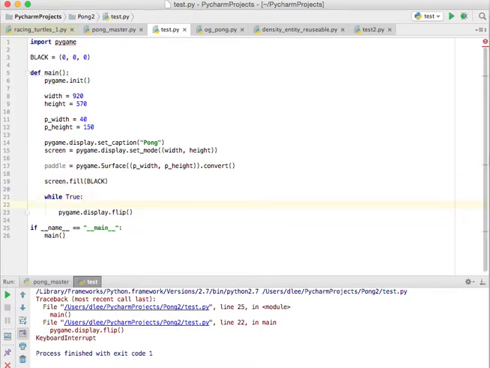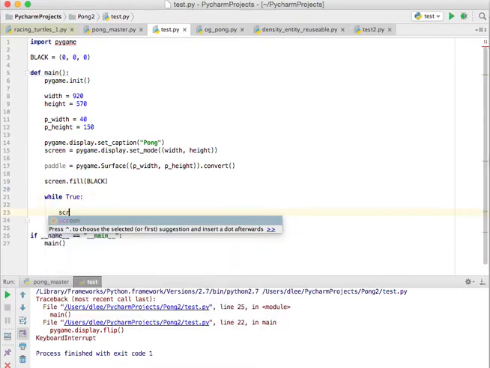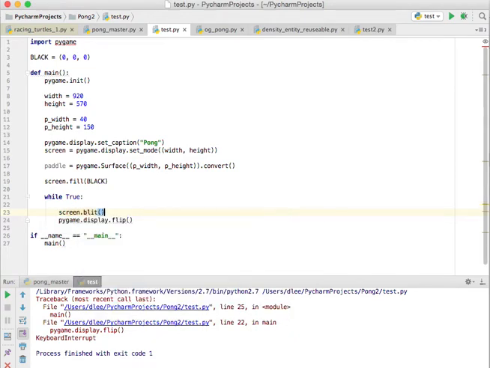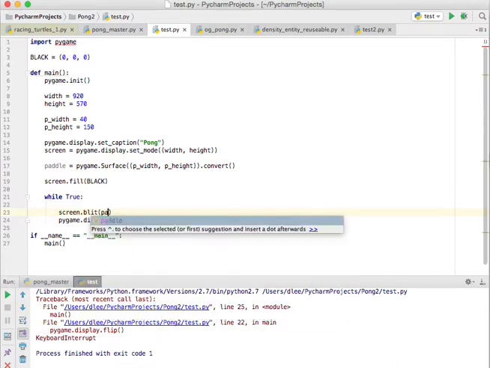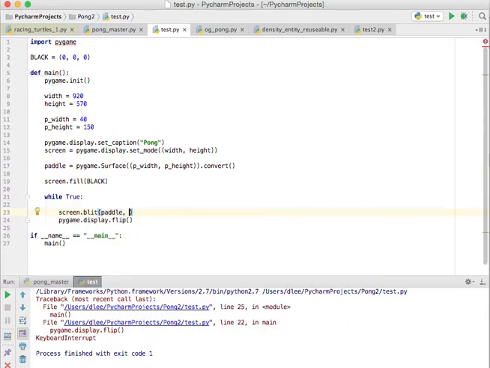So we're going to come inside here and go into the game loop and say screen.blit, and the screen.blit needs two things. It needs the surface, which is paddle, and it needs to know where to put it onto the screen. Okay, and so let me go ahead and comment that out.